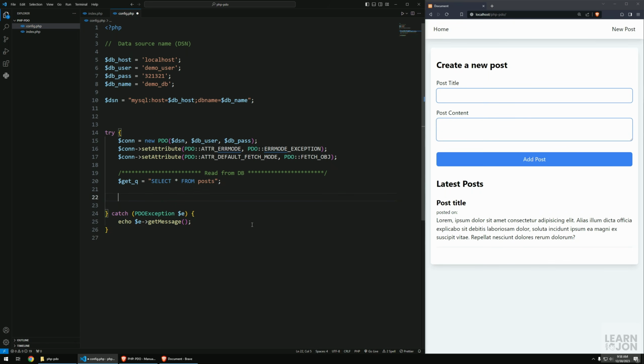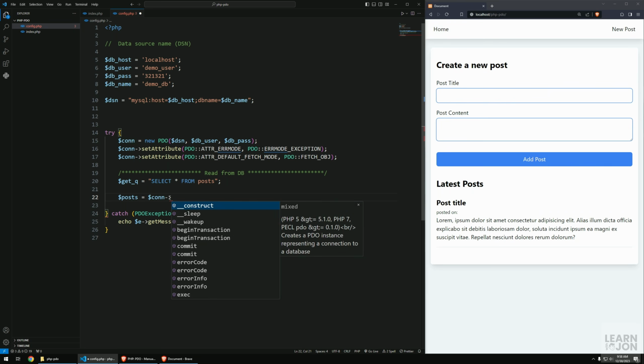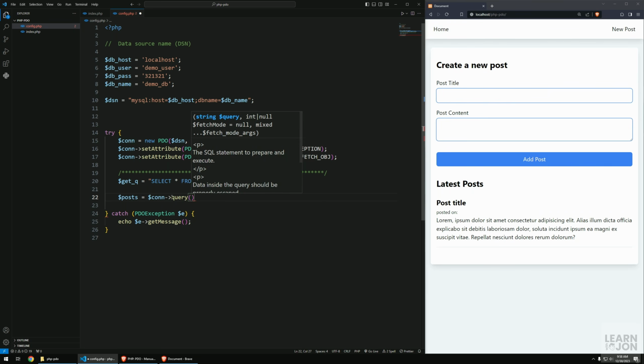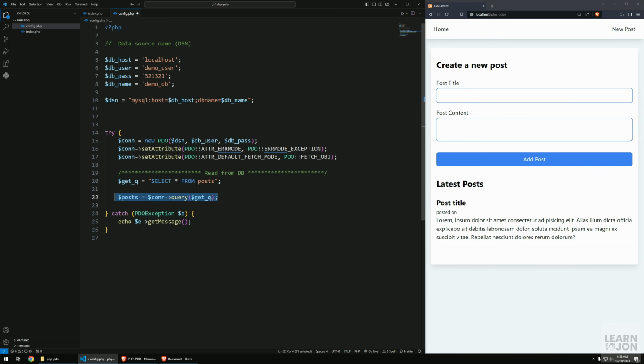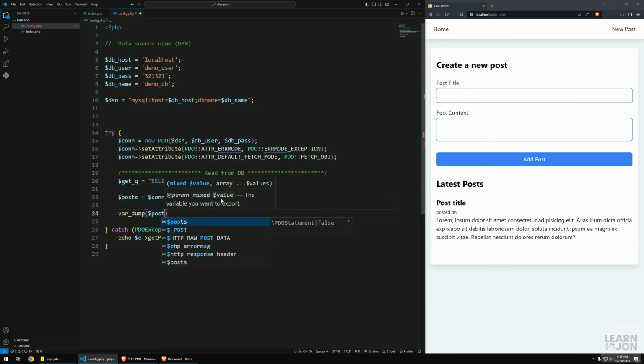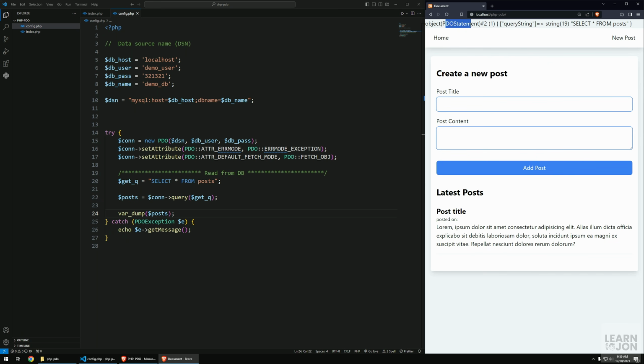So now we want to grab the results. So I'm going to create another variable, set it to posts, and use the connection that we created up here, so our connection object, and chain a method that is query. Now this query method asks for a query string, and I want to pass this get query, and this will give us a PDO statement result. So let's var_dump the posts and see what we get. We get an object of PDOStatement.